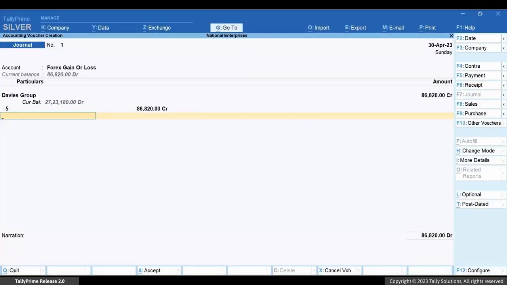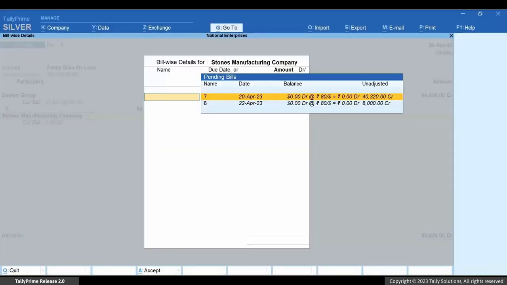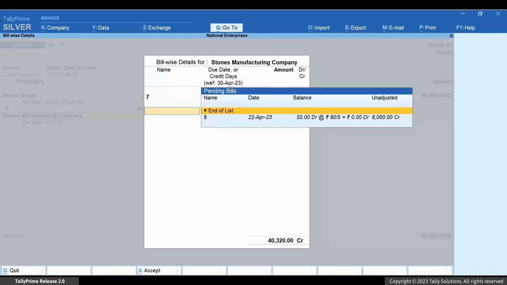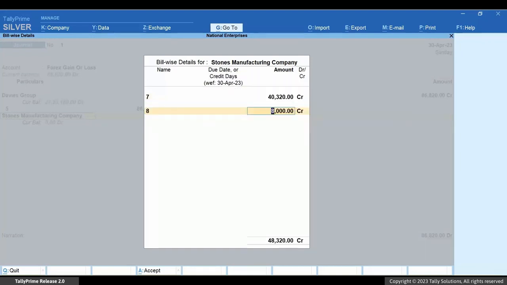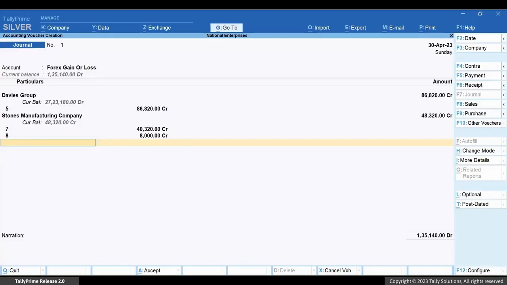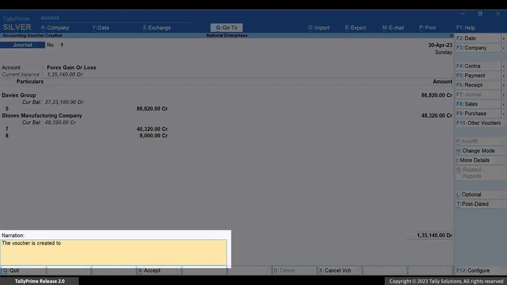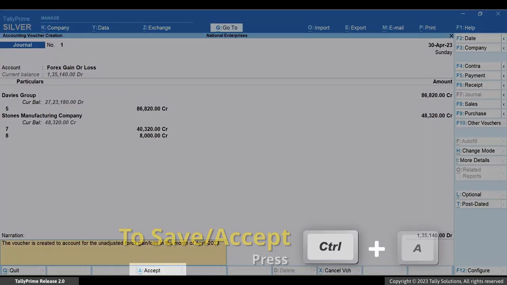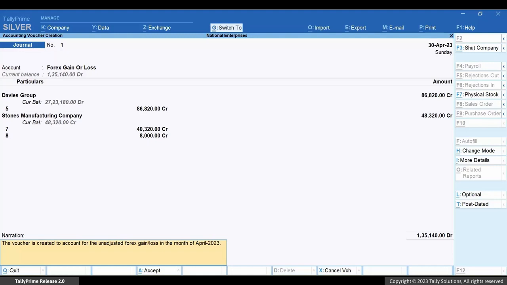You can select multiple parties if needed. This enables you to create just one voucher to account for the total Forex gain or loss across invoices recorded for multiple foreign parties. Enter narration if needed and press Ctrl+A to save.